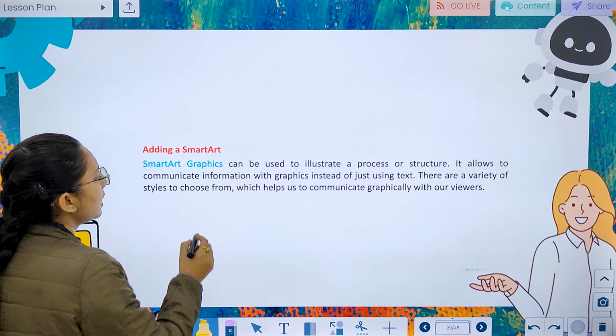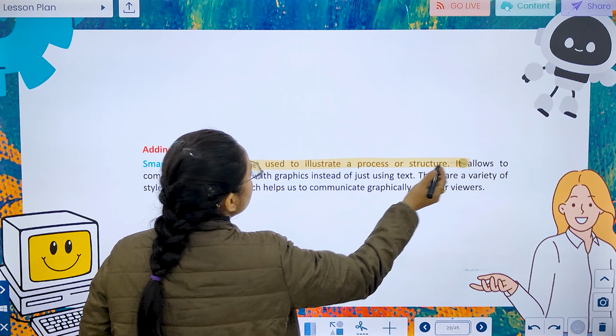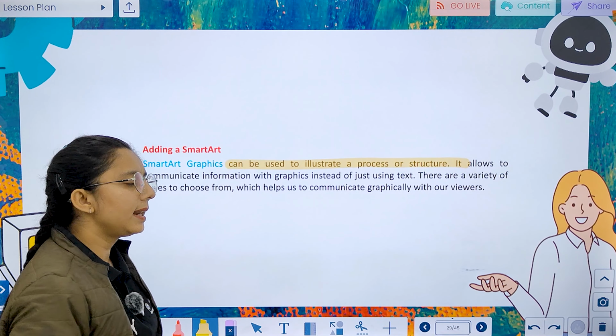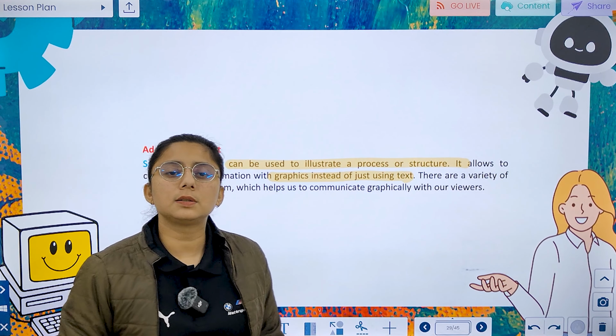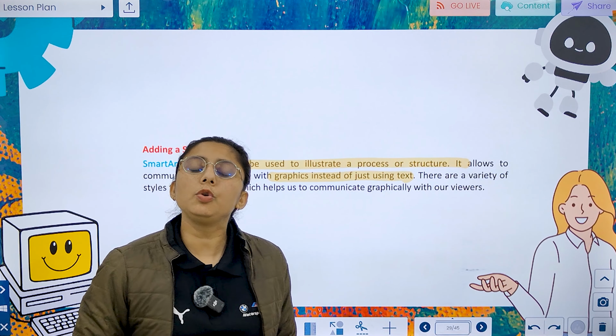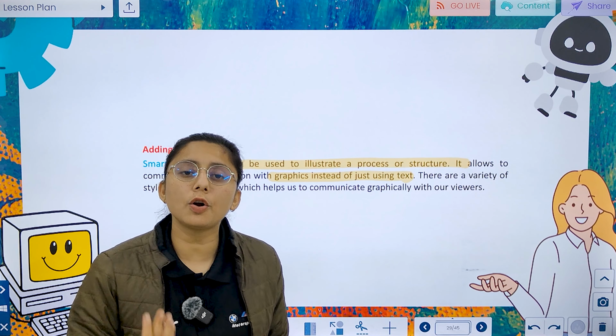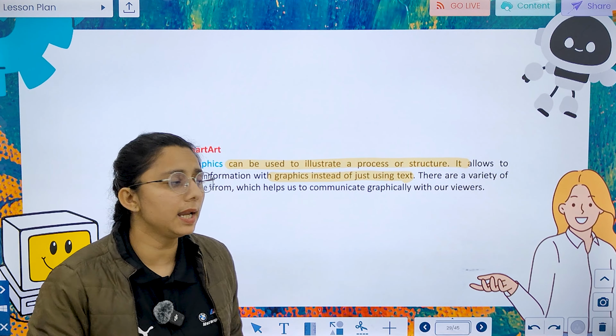Then we have adding a SmartArt. A SmartArt graphic can be used to illustrate a process or structure. It allows you to communicate information in the form of graphics instead of just text. How you are giving your information, how you are presenting yourself by giving graphics, not only by text.